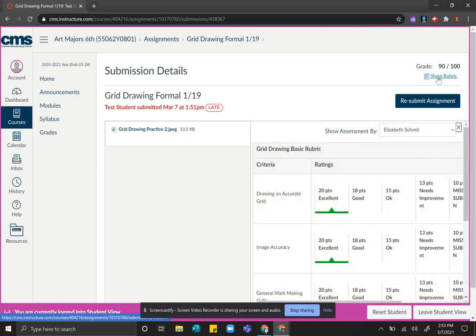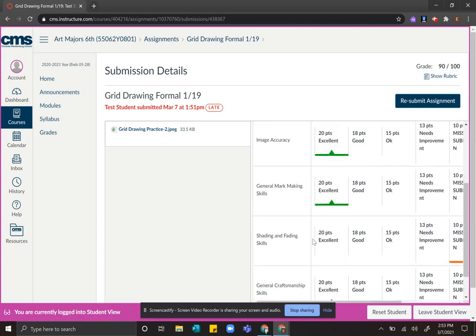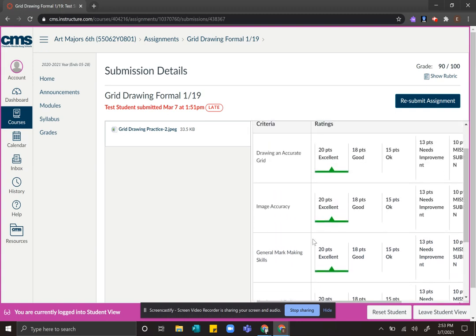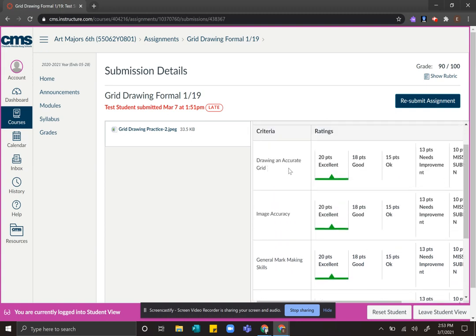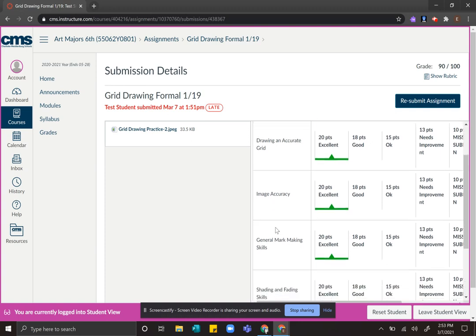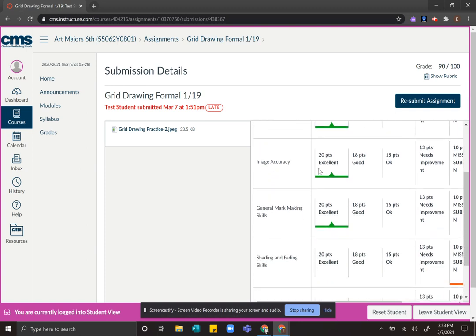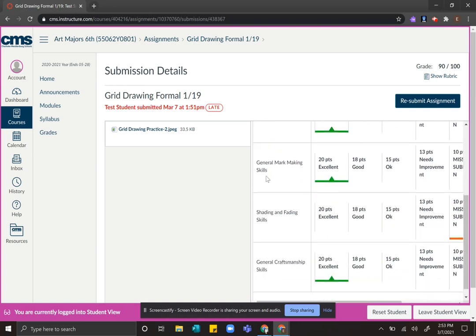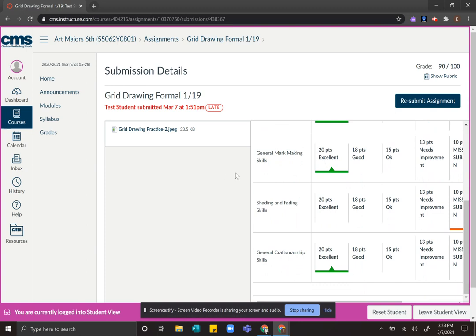If we look at the rubric, these are the skills that were being focused on for this assignment. Drawing an accurate grid, they did a great job on that. Image accuracy, it looked pretty darn close to the original. General mark making, it was all smooth, clean. There wasn't any scribbling or any kind of rough, uncareful lines. It was all pretty much carefully done.